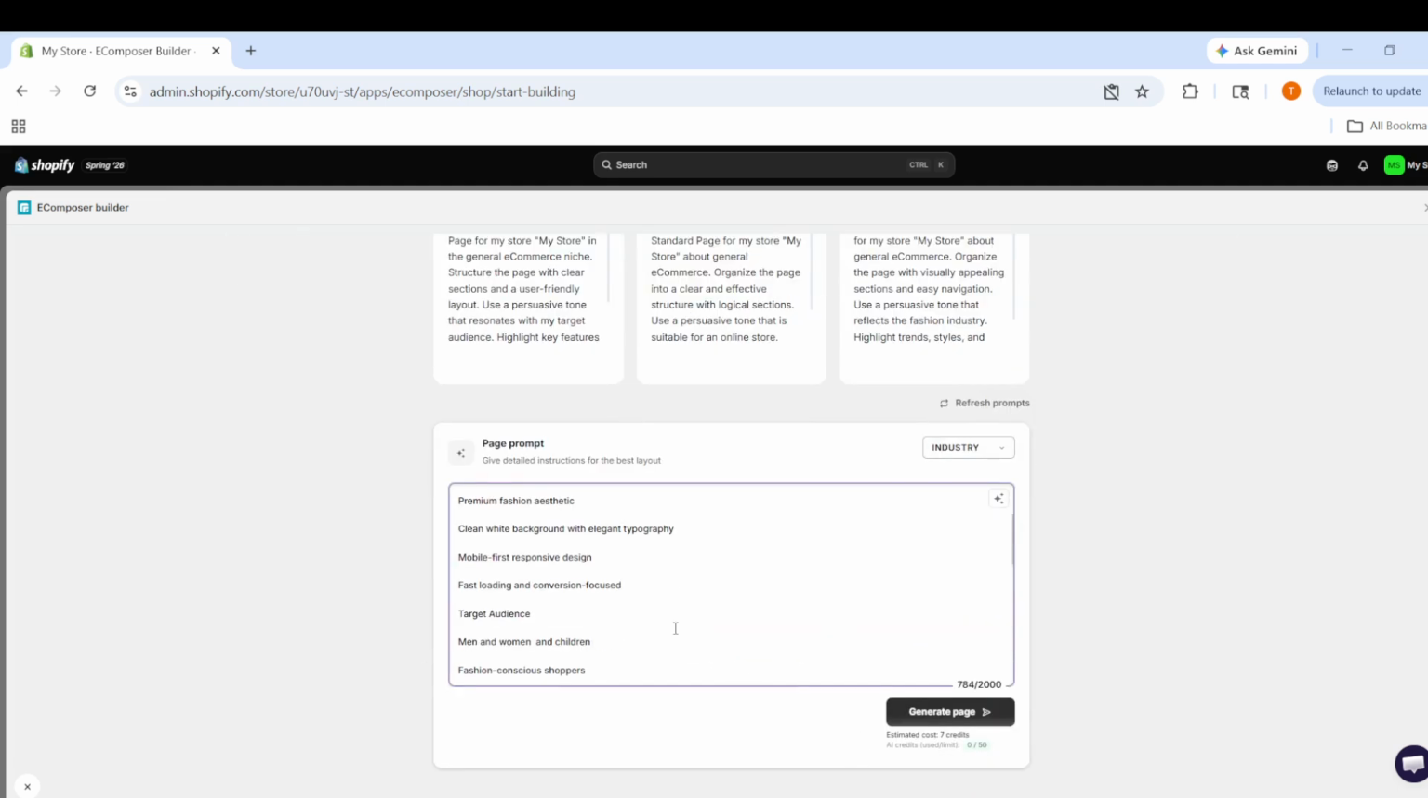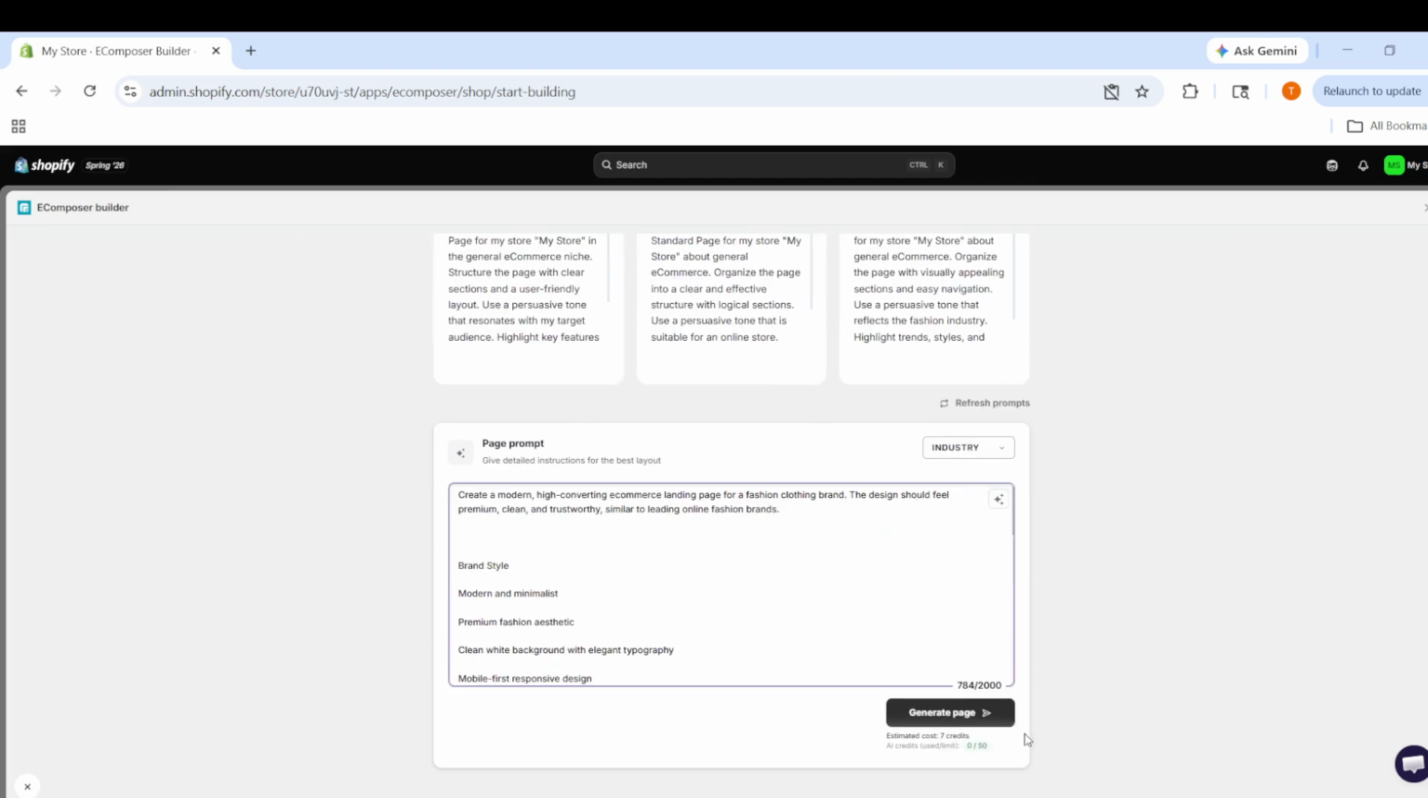You can mention whether the page should feel modern, clean, premium, friendly, minimal, or bold. You can also describe the kind of layout you want, such as a hero section at the top, a product highlight area, benefit sections, and a clear button for visitors to take action.